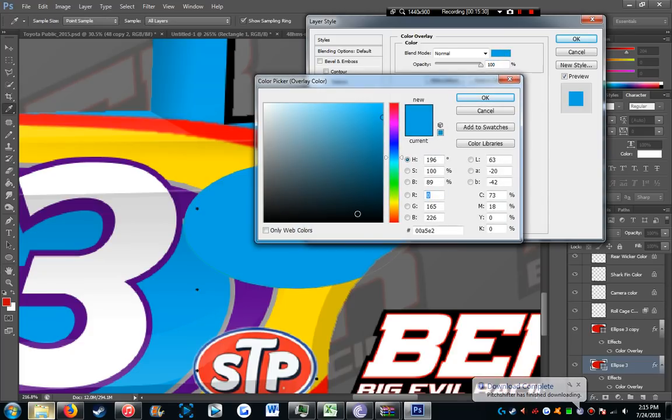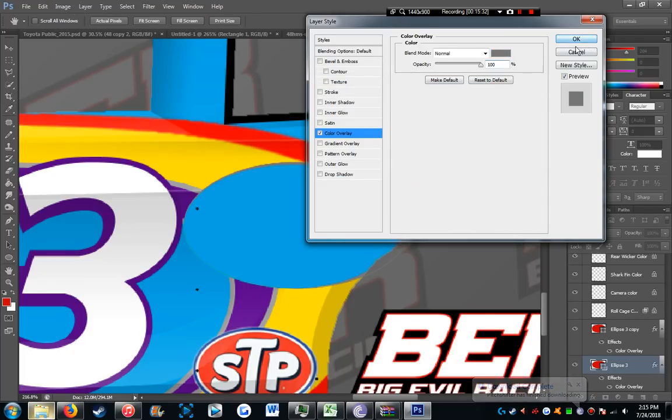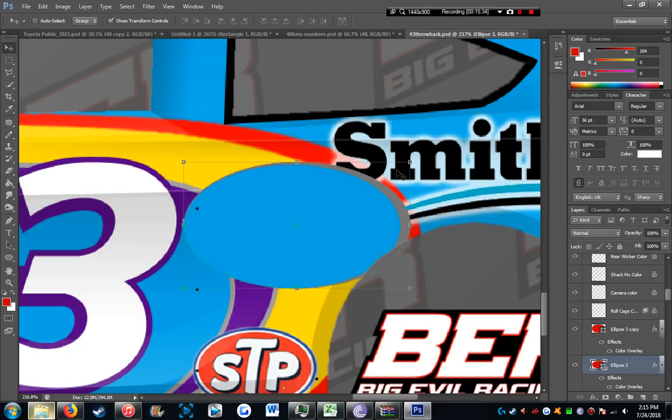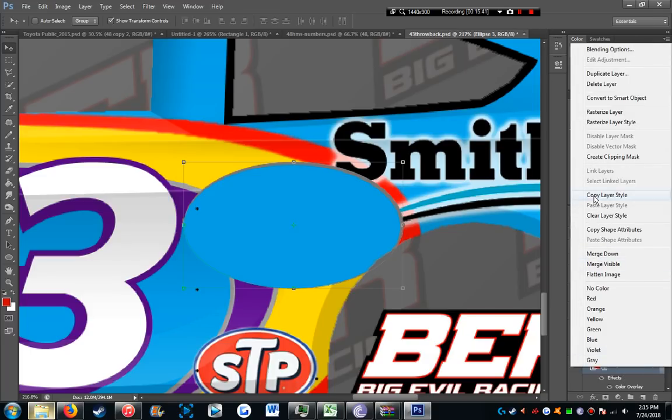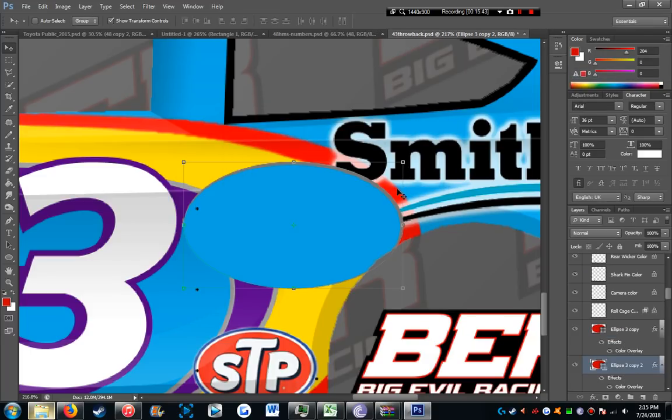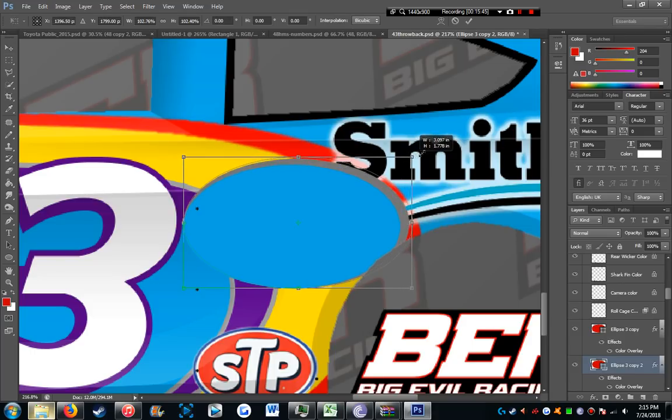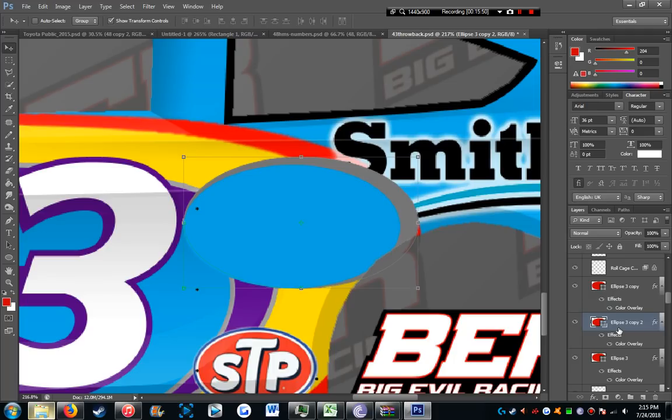Then you go to that, and you make it gray. I scaled it down way too much there. There we go. There we go. And then I duplicate the layer underneath. And then go like that. This is the purple one.